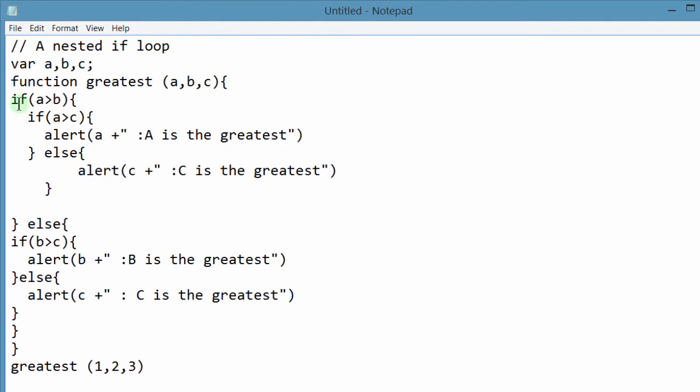So the first thing we'll check, if a is greater than b, then let's go into this if. So if a is greater than b, we'll check, is a greater than c? If a is greater than c, that means that a is greater than b and a is greater than c. Therefore, just alert the value of a and then add this. So it will tell us the value of a, and then it will tell us a is the greatest with the value of a there, else alert c is the greatest.